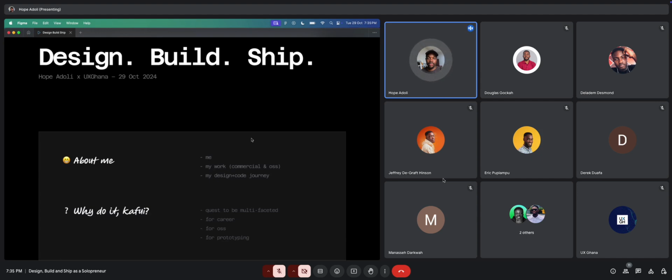So being multifaceted, I think it's very important to your growth. It gives you opportunities to meet people and do awesome stuff. That is why I'm very much interested in not just knowing how to design using these prototyping tools, Figma, Sketch, and Penpot and the rest, but then also being able to build these things using code and shipping them and seeing them live.